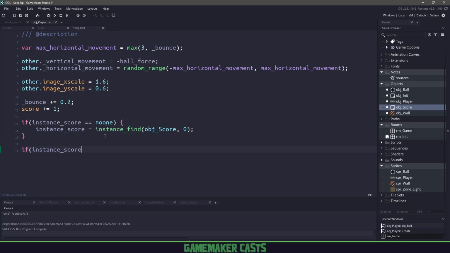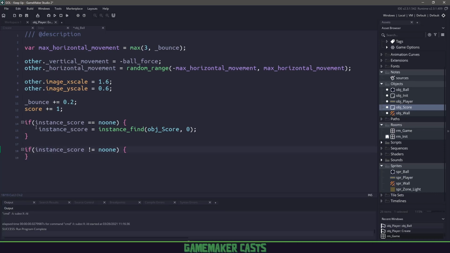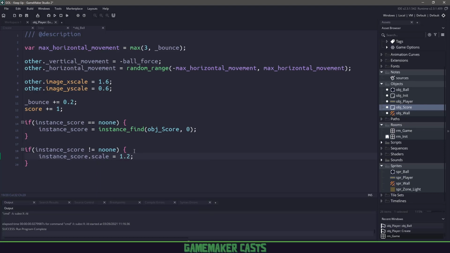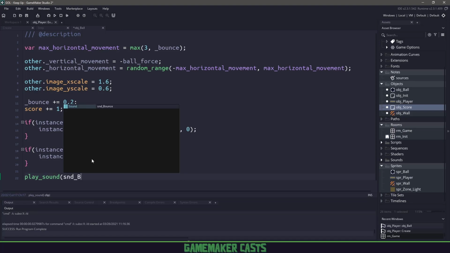Now, after that check, we could check to say if instance score does not equal noone. And the reason we're doing this in 2 different checks is because the first time it comes in, it's going to try and find that instance. And if it finds it for the first time, then we can update the score instead of waiting another bounce for everything to happen. But anyway, if we have an instance score, then we're just going to say the instance score dot scale equals 1.2, and we'll check this out in a second. But this is basically the scale of the font going up and down. And the final thing I want to do is say play sound and play the SND bounce sound.